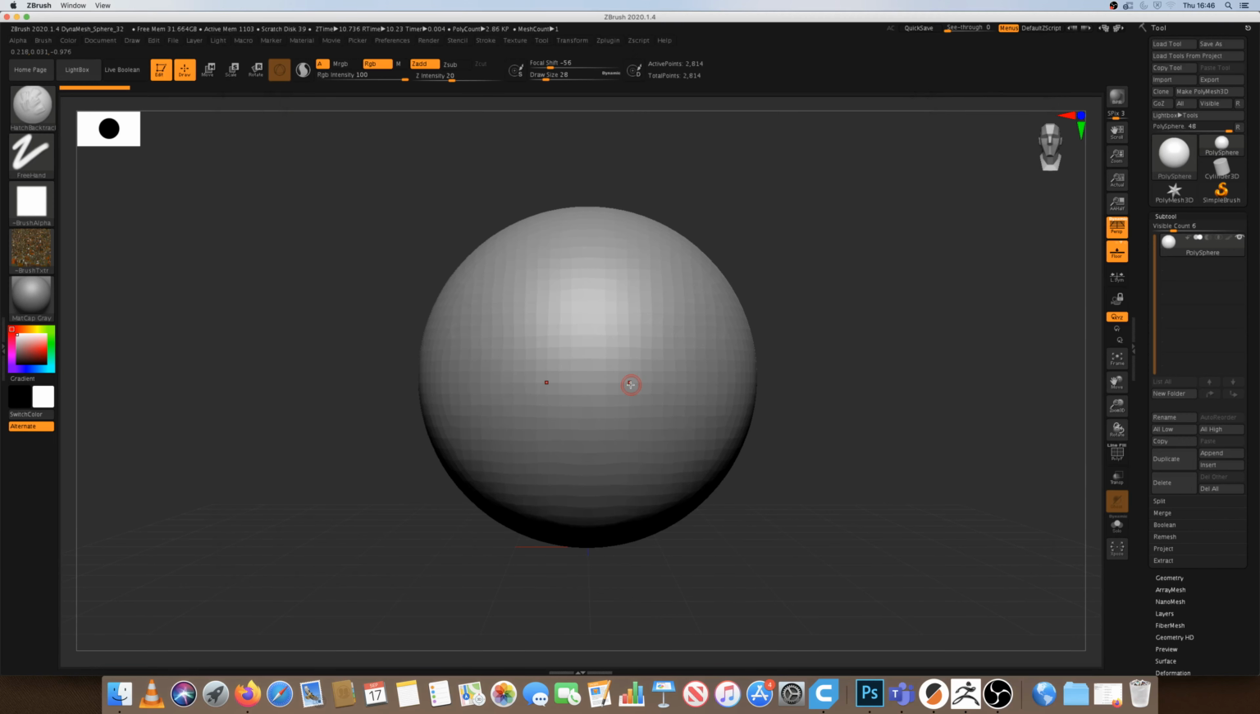Hey Rebecca, so I'm going to show you how to work with scan data in Zbrush, specifically combining sets of scan data. So the first thing to do is to import the file.